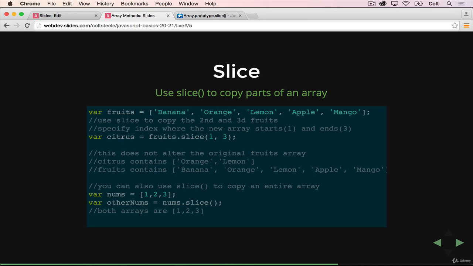Okay, so those are the 6 different methods that I wanted to show. We had push and pop, we had shift and unshift, indexOf, and slice.